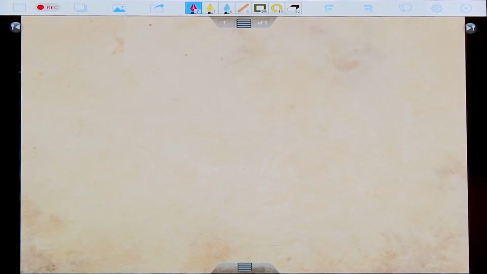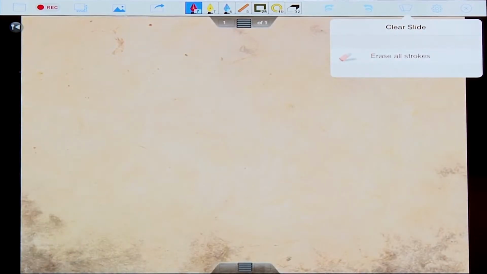Ready? I need you to clear everything you have done. Clear, erase all strokes before we start the recording. Otherwise, when you start recording, your stage will be very messy. Is everyone done? Clear everything.